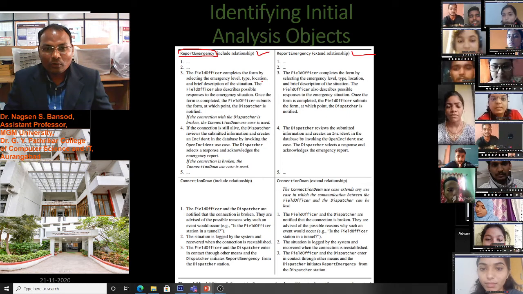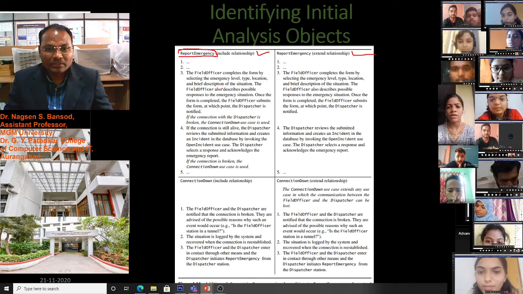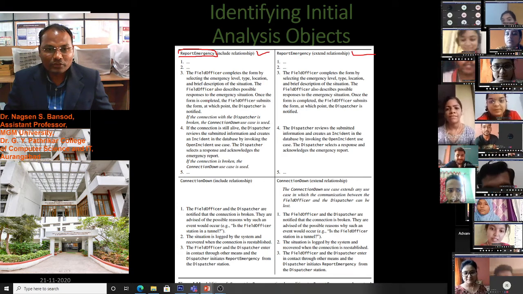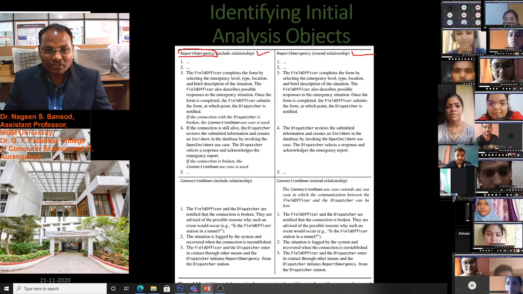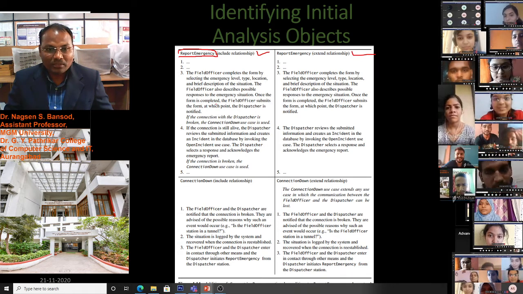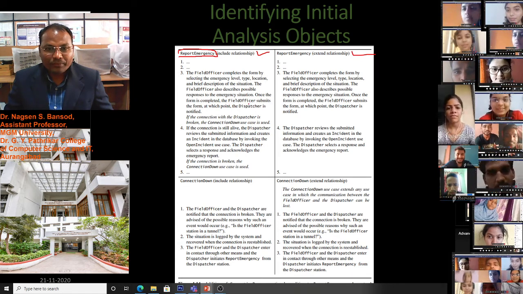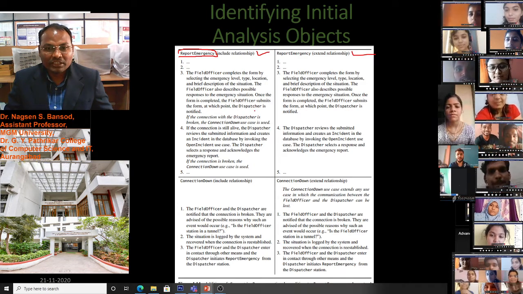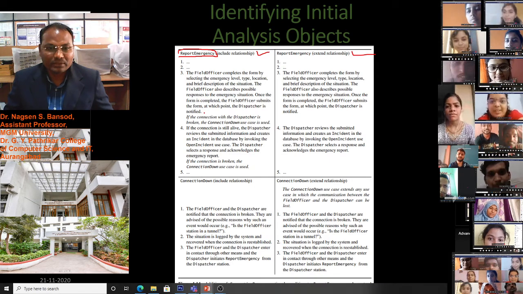type, location, and brief description of the situation. The field officer also describes possible responses to the emergency situation. Once the form is complete, the field officer submits the form, at which point the dispatcher is notified.